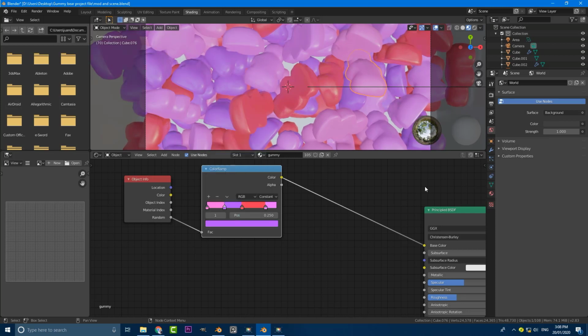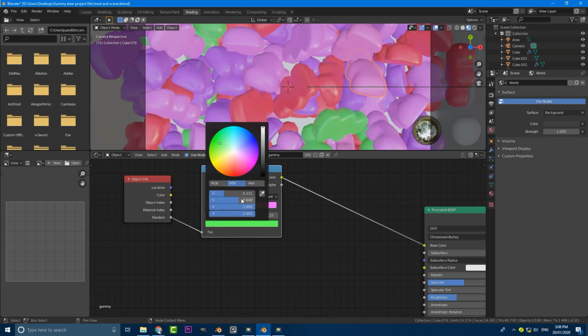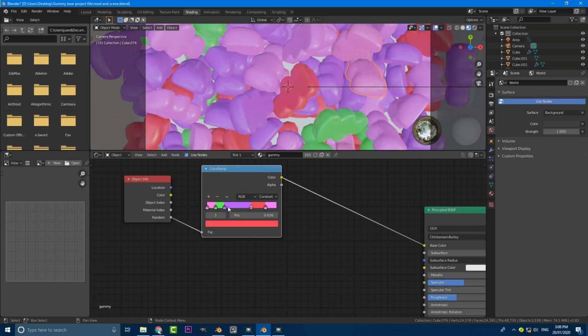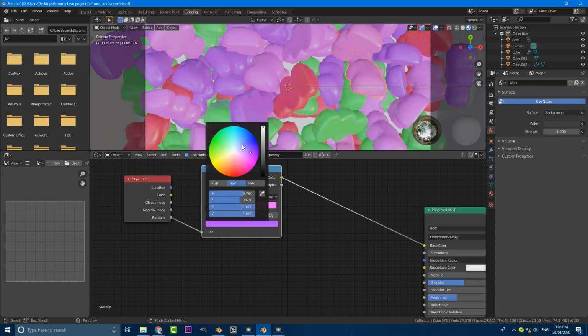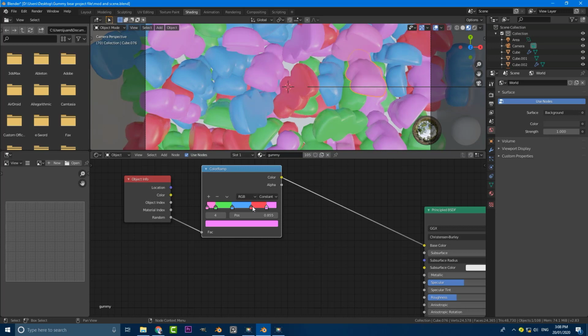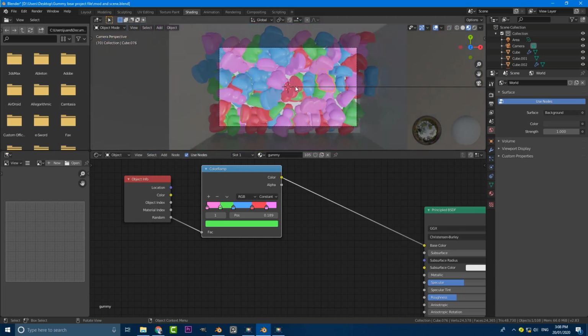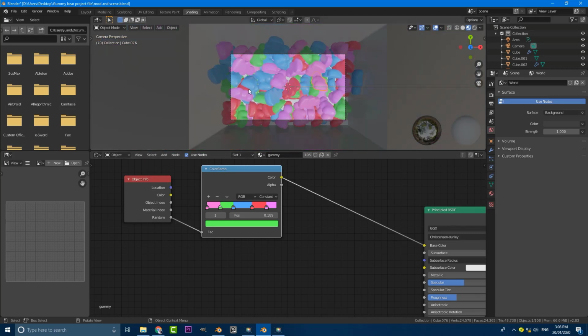Let's just make this one a purple. Let's add in another one. Let's make it a green color. So just like this, go ahead, add in these tabs, make as many colors as you want and kind of try and evenly space them apart like this. Okay, I'm just gonna leave it at that for now. So that is our random color.